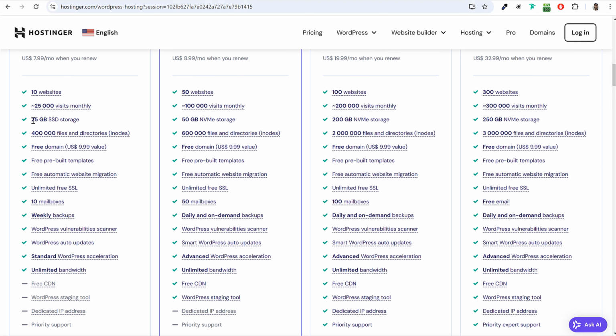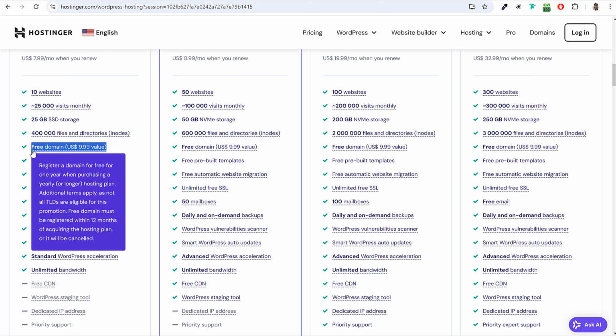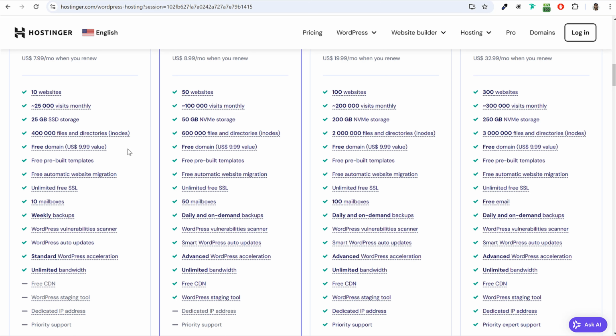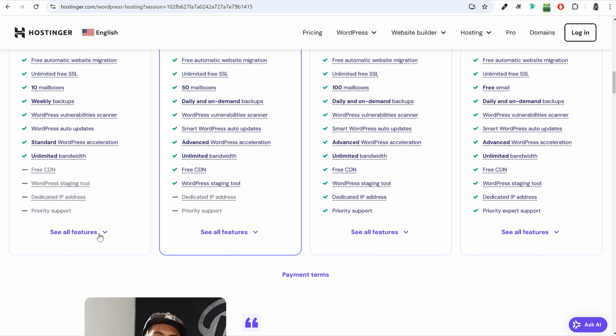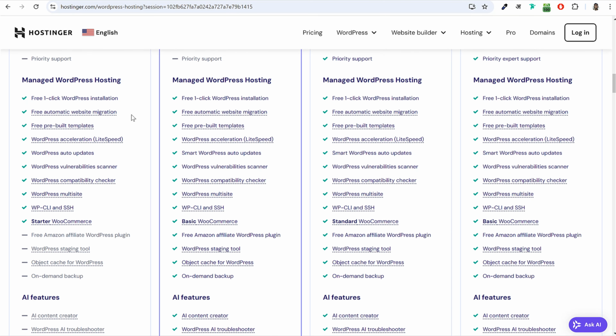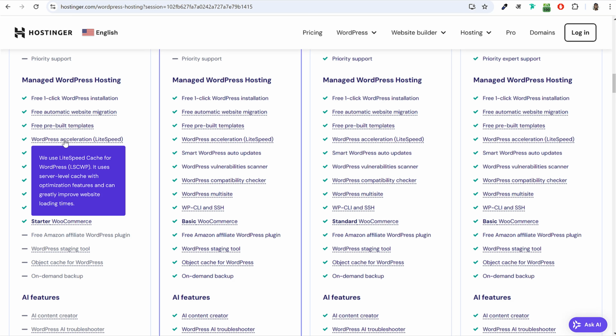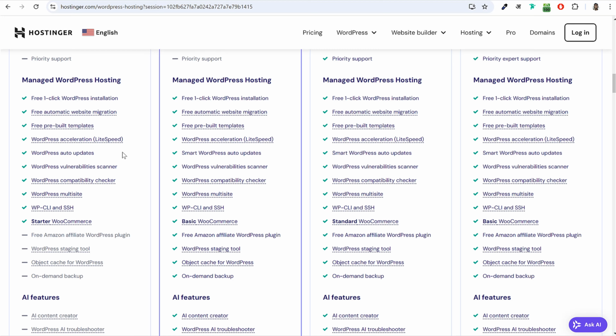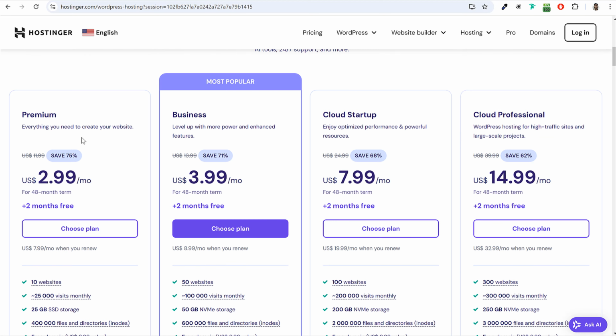With that, we get 25 GBs of SSD storage, which is more than enough for 10, 20, 30, 40 different websites. You get a free domain name. You don't even have to purchase your domain name. Domain name is also free. We get automatic website migration, SSL certificate. And because we are using WordPress hosting, a lot of WordPress related features. Most importantly, WP CLI and WordPress acceleration to improve your website speed. So this is the hosting plan that I recommend, most affordable hosting plan. Just select this premium plan and click on this choose plan button.